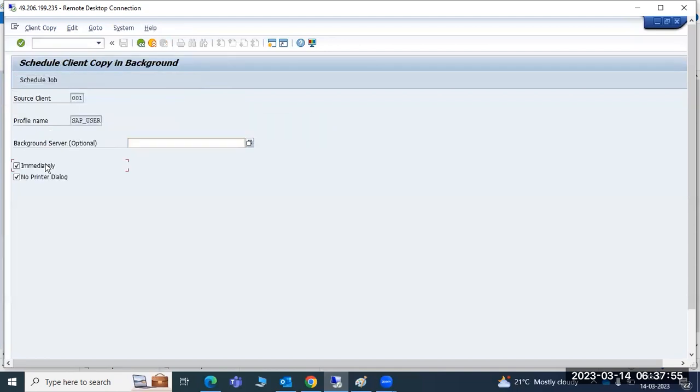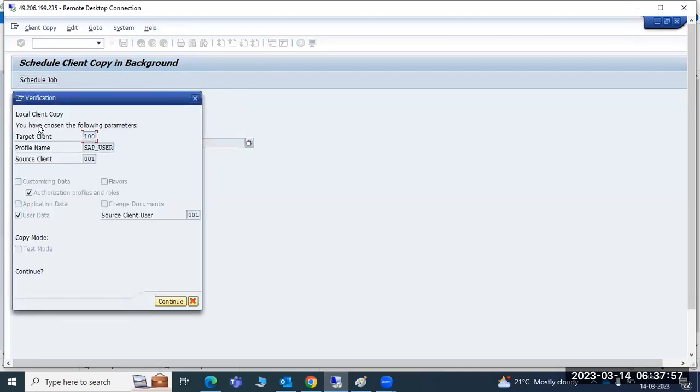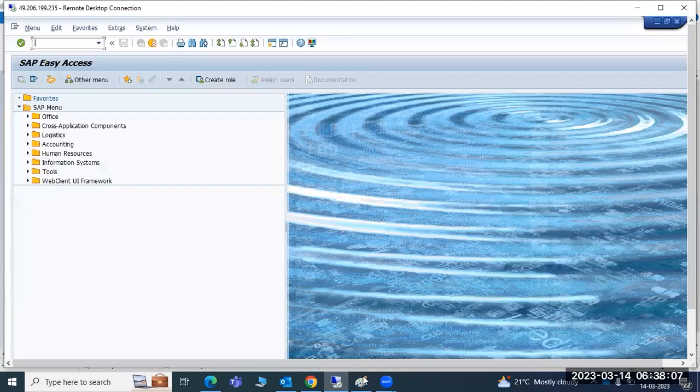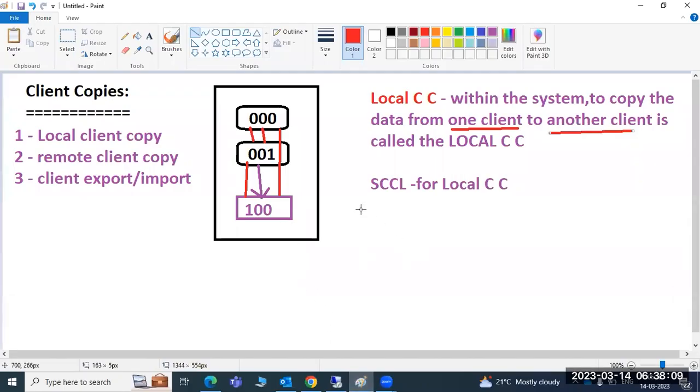If you want to run it immediately, just schedule the background job, then click on the continue button. Then your background job is successfully scheduled. The log is displayed in SCC3. So now you have scheduled and created the local client copy.